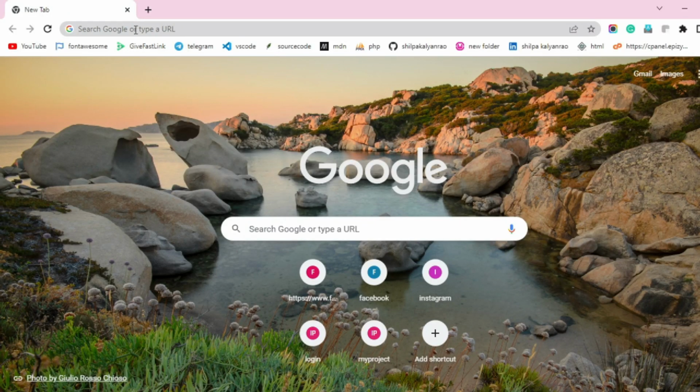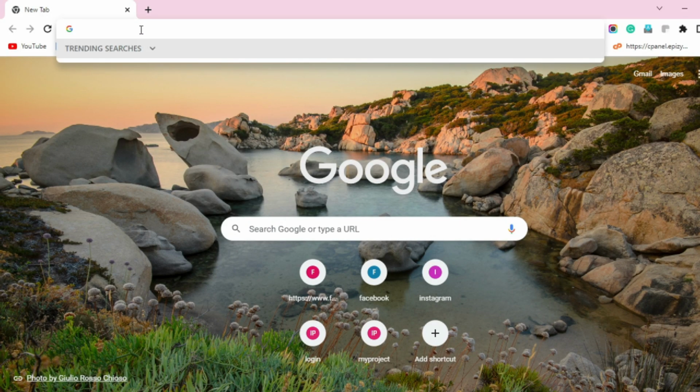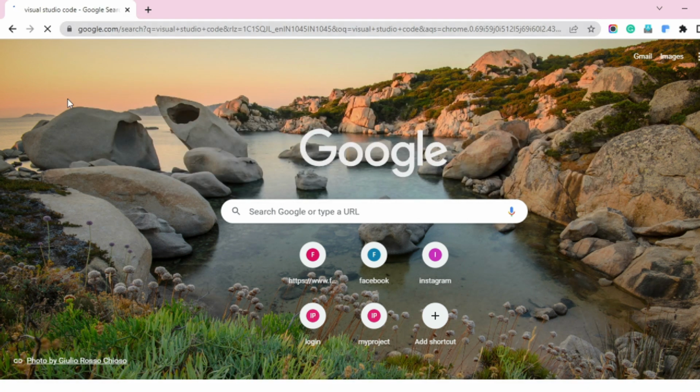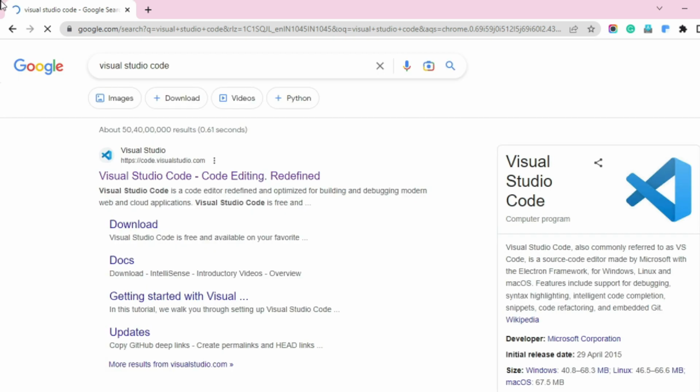Here we need to search for the Visual Studio Code. So after searching, we got the official link of the Visual Studio, and we need to select this link.